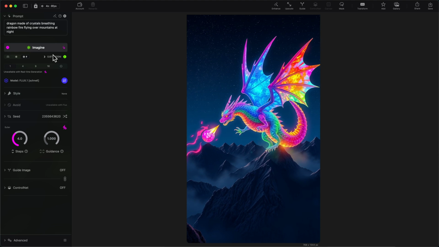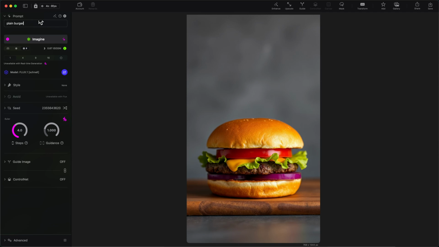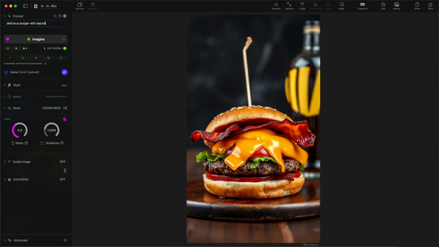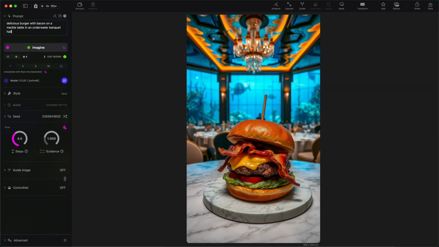And then let's try something different. Let's try something related to food. I'm thinking a plain burger. There you go. That's a pretty plain burger. Let's change plain to delicious with bacon. And let's put it on a marble table. And let's do something crazy. Let's put it in an underwater banquet. I think that's actually pretty sweet.